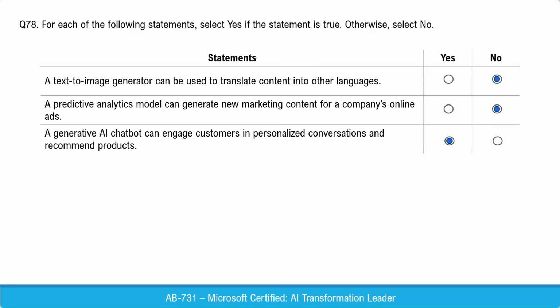Statement 2 says a predictive analytics model can generate new marketing content for a company's online ads. This is also incorrect. Predictive analytics models are used to analyze historical data and forecast future outcomes such as sales trends or customer churn. They are not designed to generate new content. Creating marketing content like ad copy or product descriptions is a generative AI use case, not predictive analytics.